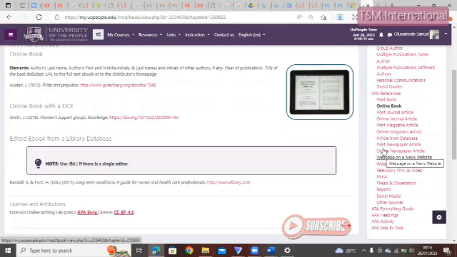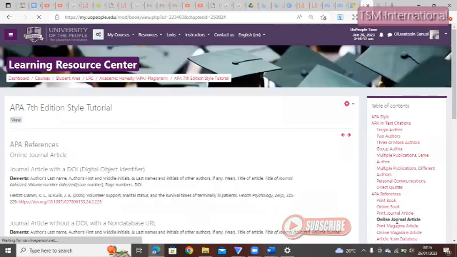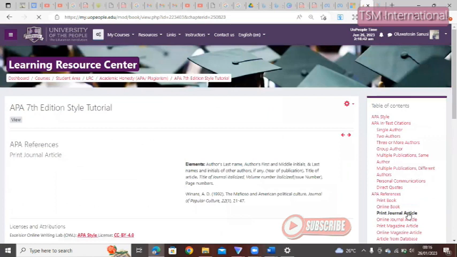We also have online journal. You click on it. For journal, the structure is different. Print journal is a journal that is printed. Most of the time, we don't really use printed journals, but this is the format: author's last name, first and middle initials, last names of other authors, year of publication in brackets, title, stop, title of article. The title of the article is not italicized, but the title of the journal itself is italicized.